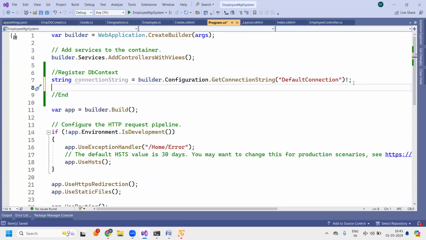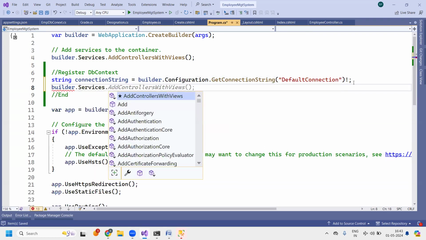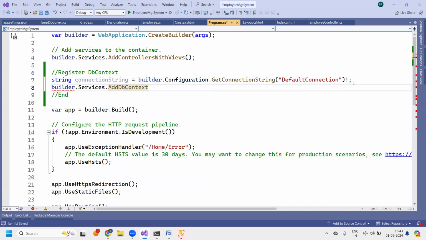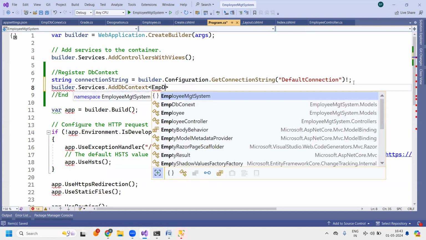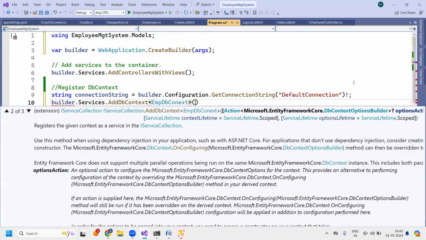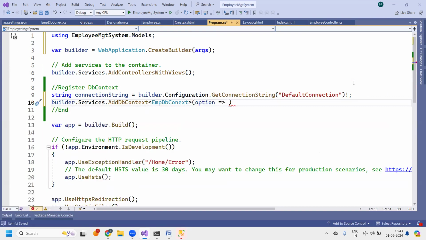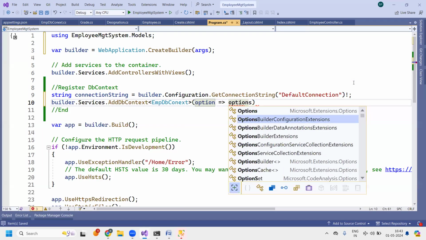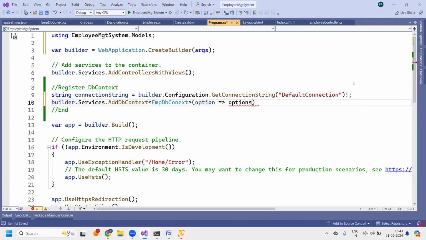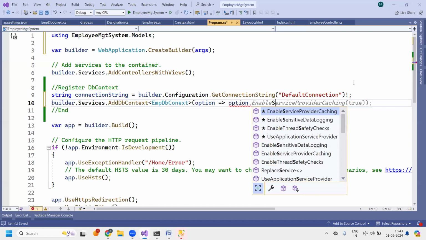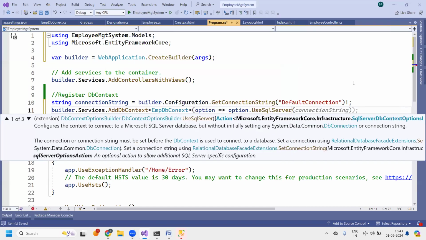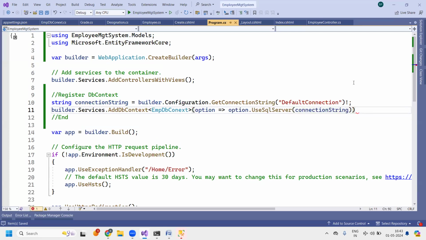As soon as you get the connection string, you can register the DbContext class dependency like this: builder.Services.AddDbContext. In this, mention your DbContext name, EmpDbContext, and provide the options with the provider. So the provider is options.UseSqlServer, and provide the connection string, whatever connection you are having, like this. That's it. You are now able to connect to the database. You are good to go.